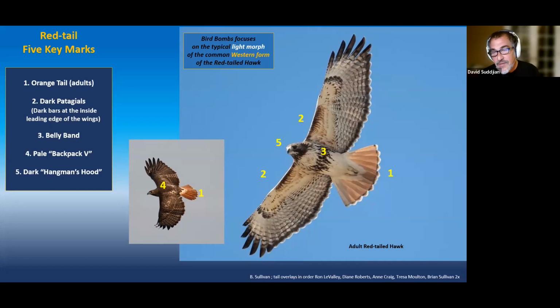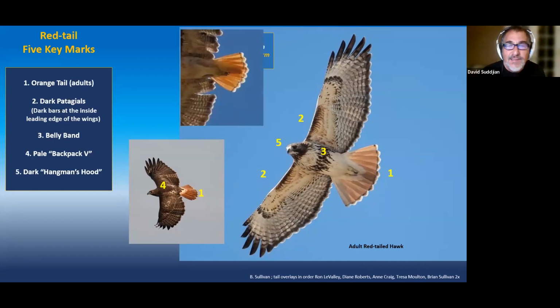And the very first basic key field mark, of course, is the red tail. But it's not red, it's orange. Let's take a closer look at the tail here. This is a feature of adult red-tailed hawks. The bird that is a juvenile does not have an orange tail.